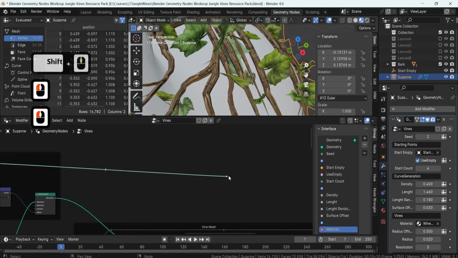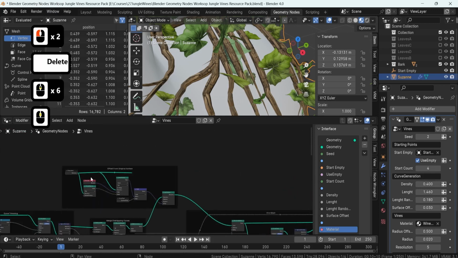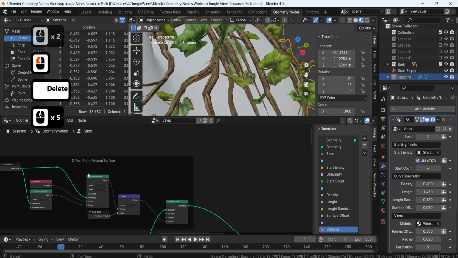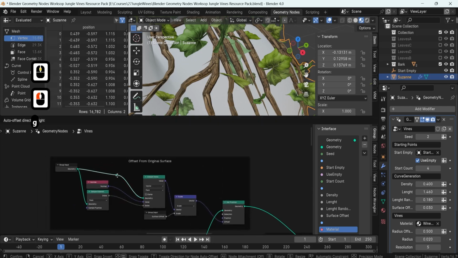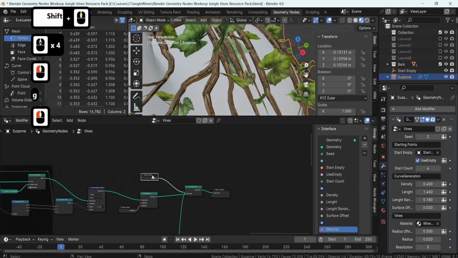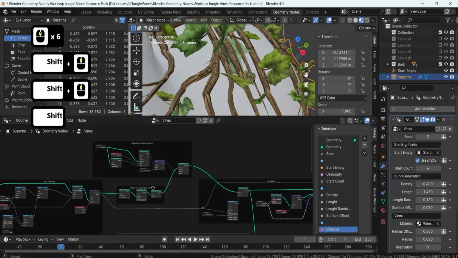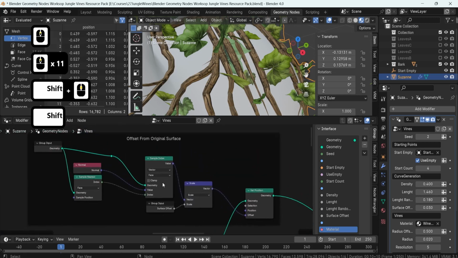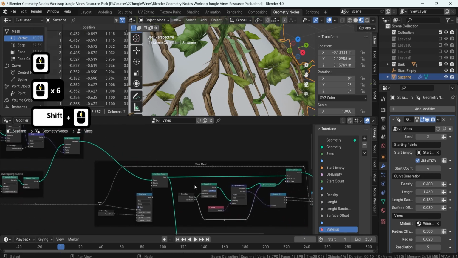I'm just going to go ahead and just reroute it like so. Delete this point and this point as well. There we go. And that looks much cleaner. All right, so this is that part. So offsetting from original surface.